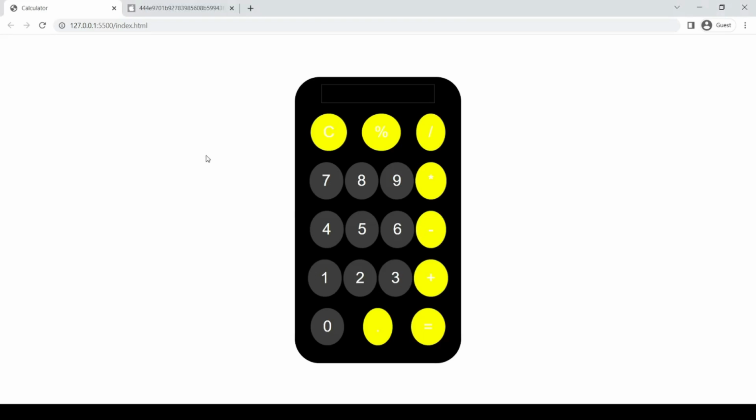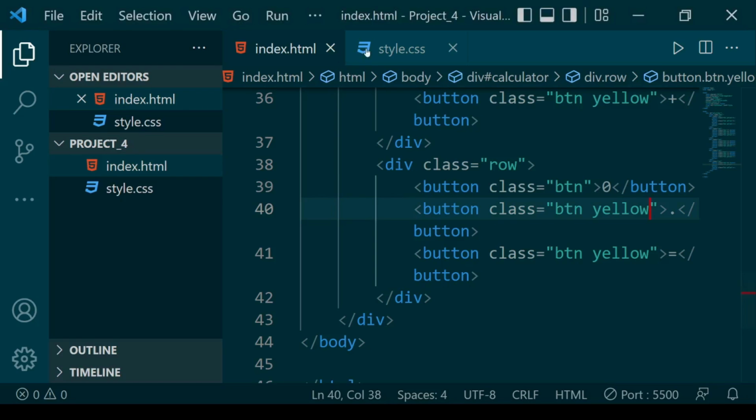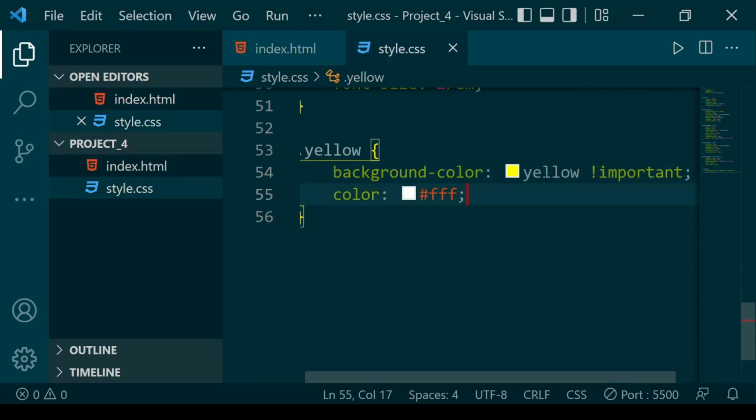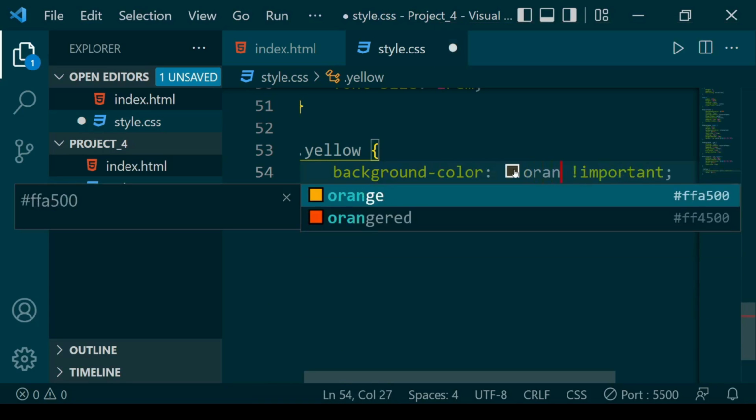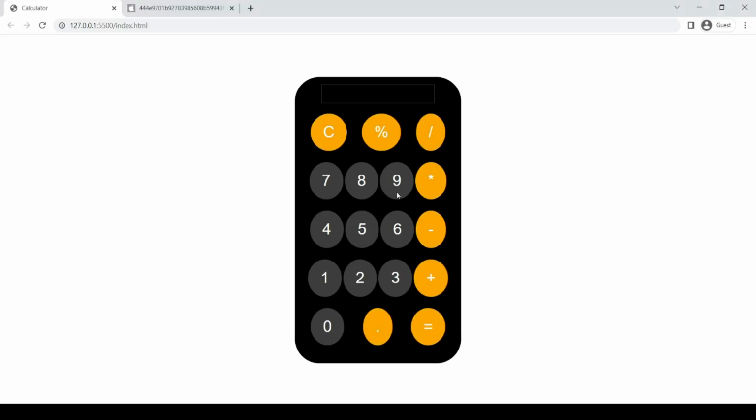So as you can see, I have given the yellow class to these buttons, and you can see the changes. But what I will do here, I will change the background color to orange, not yellow. So I will type here orange. So now you can see the changes.